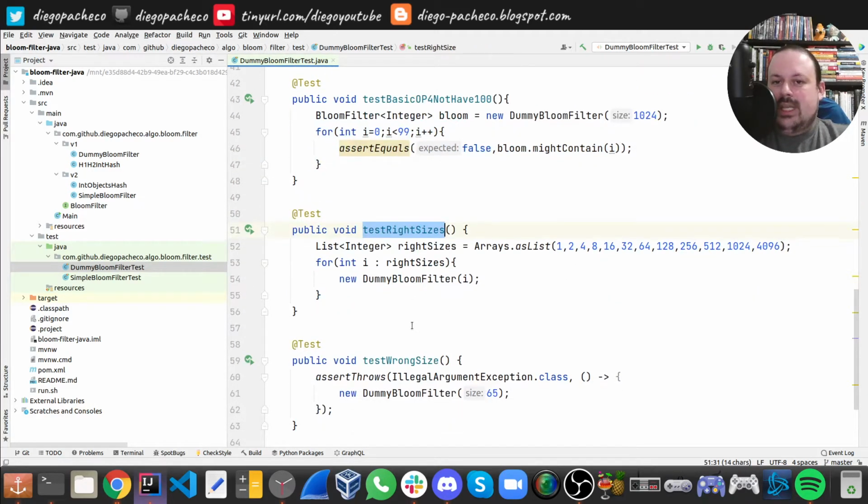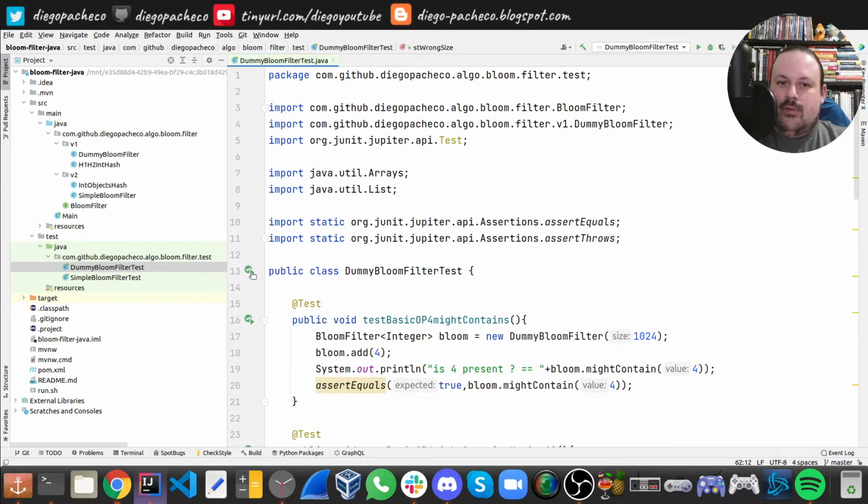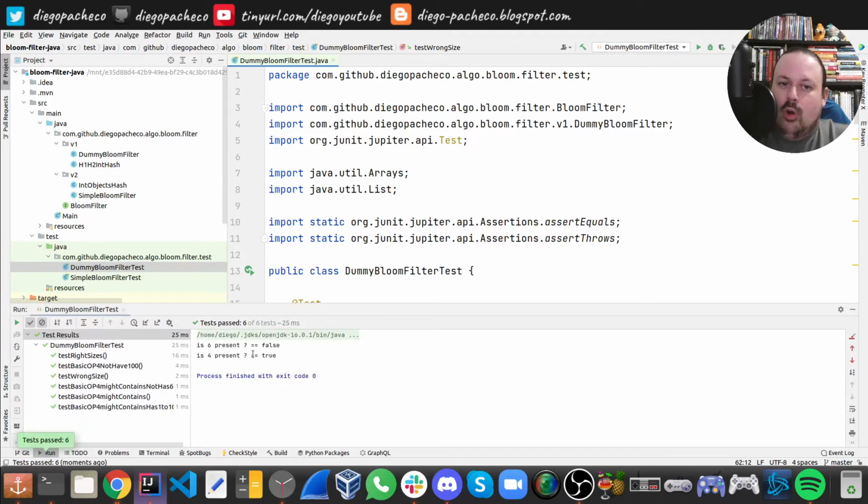And that one here, I'm just trying to create it with the right sizes, and here I'm just trying to create it with the wrong size. So if I run here, you guys are gonna see that all my tests are gonna pass, meaning that the algorithm is working. There you go. So everything green, everything working.